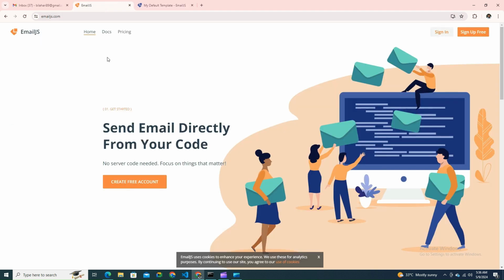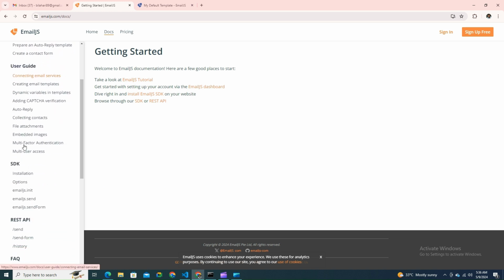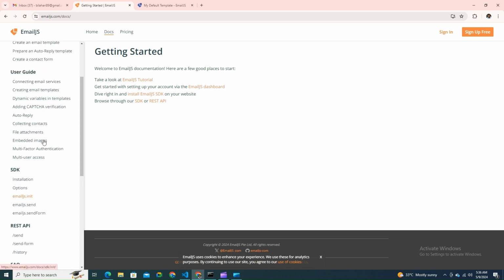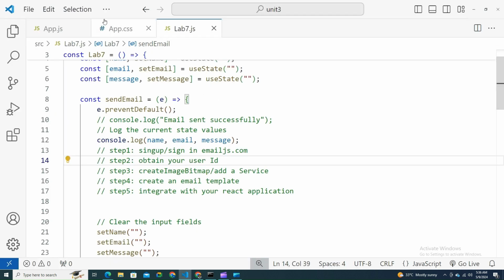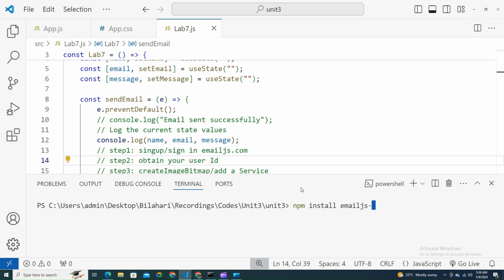Like in emailjs.com, please go to the second tab here, docs. You'll find everything here all the way down. Firstly, since it is a third party library, I need to install it first. To do that, go to your terminal. Please install npm install emailjs-com.